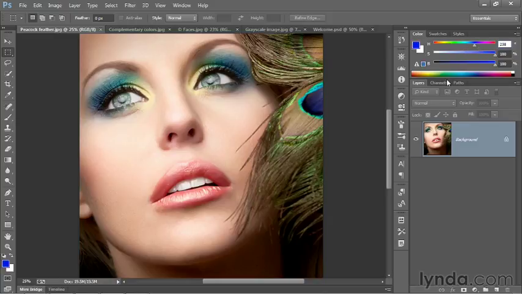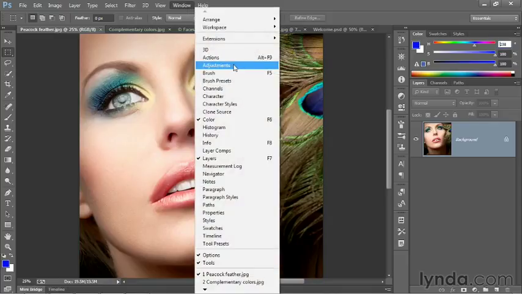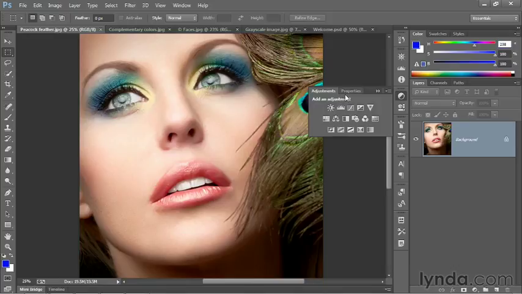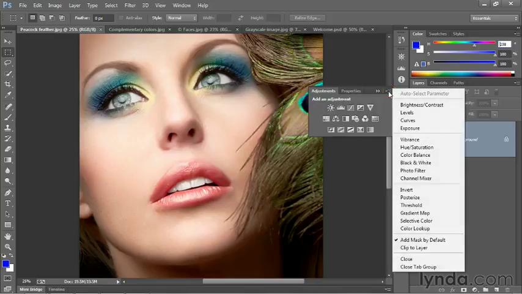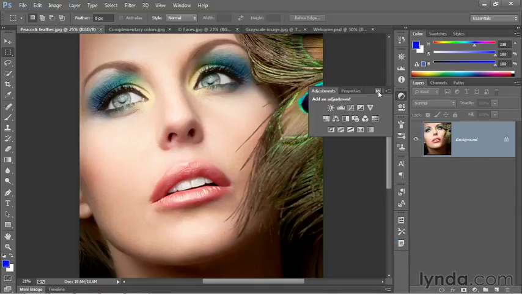And then finally, I want you to go up to the Window menu and choose Adjustments to bring up the Adjustments panel. Then click on its flyout menu icon and choose Add Mask by default to turn it off. And that way, your adjustment layers won't automatically receive layer masks. And that will help to reduce clutter inside the Layers panel. Once again, you can always add layer masks later if you want to. It's very easy to do, and I'll show you how that works later. In any case, that's all of our changes.